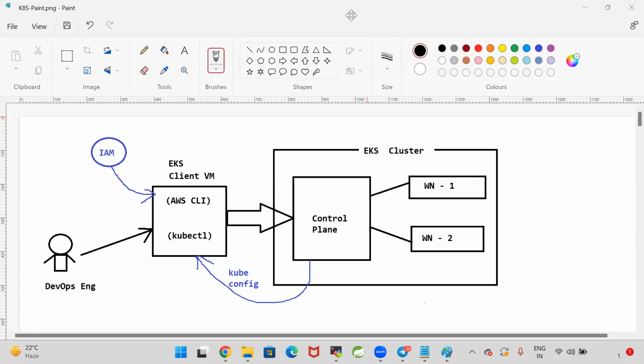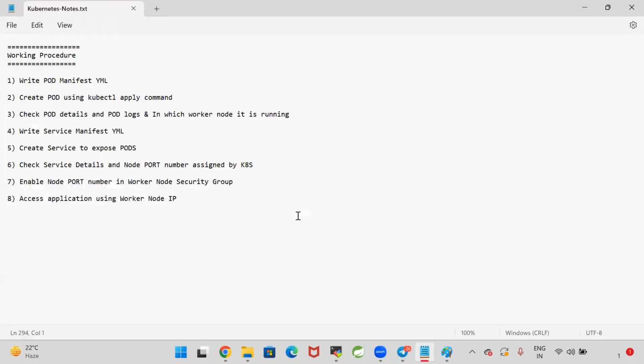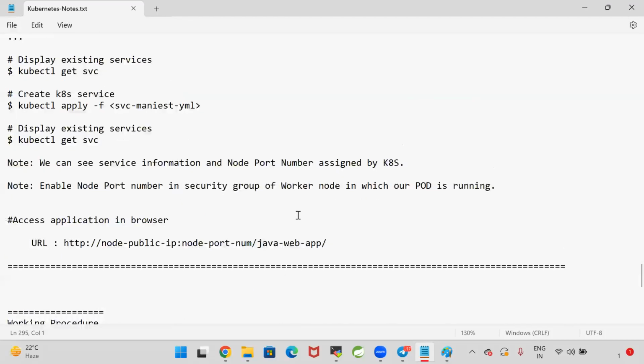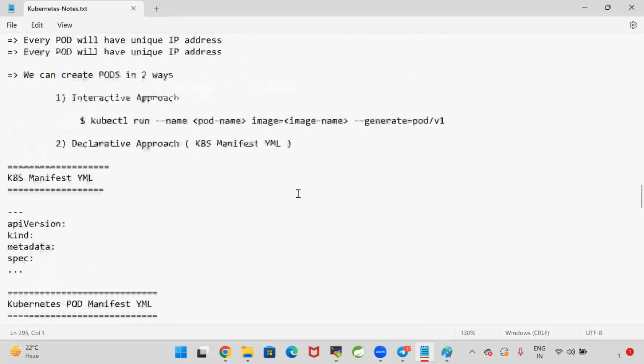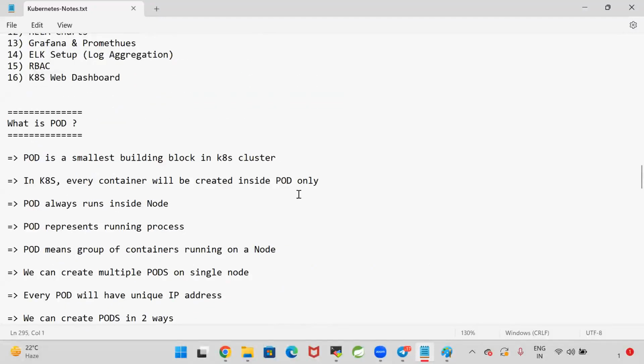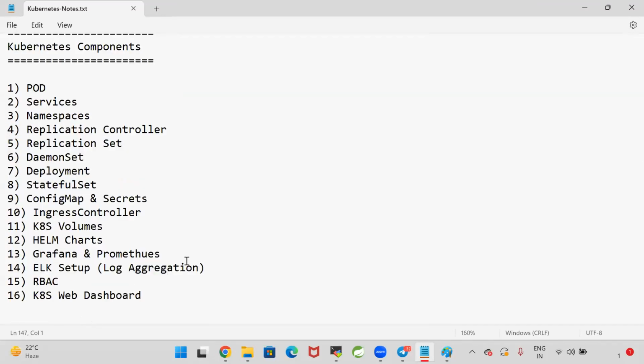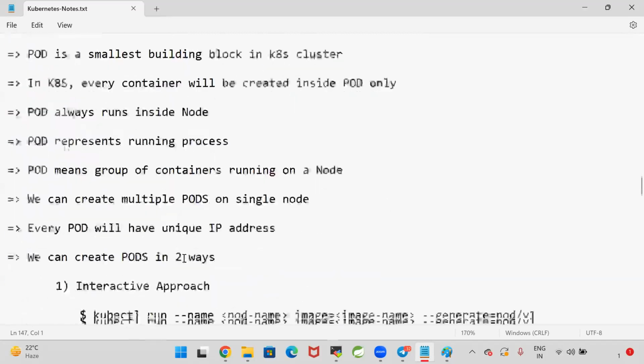Hi guys, welcome back. In the last session, we started our discussion related to Kubernetes deployments. In Kubernetes, there are several important concepts that we need to understand, right? These are the important things that we should learn in Kubernetes. In that, we started our discussion related to pods.